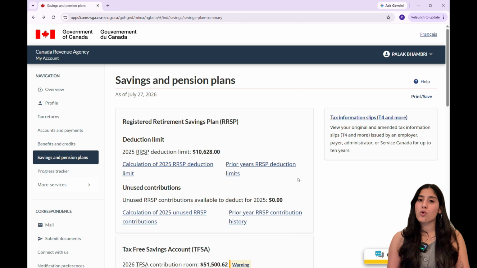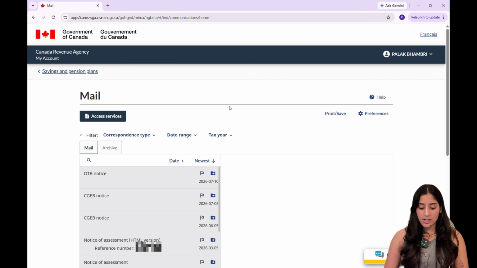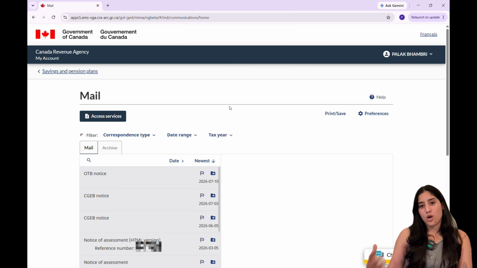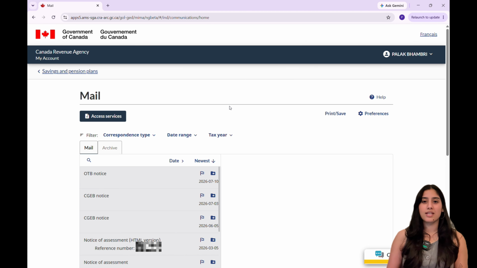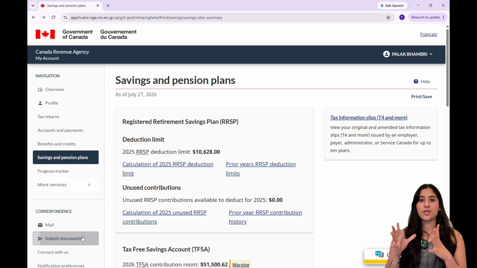If you want to know what mail you have got, a lot of times you will just receive an email from CRA saying that you have received an important mail. You just have to open your CRA account and then go to the mail section. Here you will be receiving all the notices. If you have any important letter from CRA, you'll receive it here. I've seen a lot of clients missing important deadlines just because they didn't go and check their CRA account. And then you can also submit your documents.